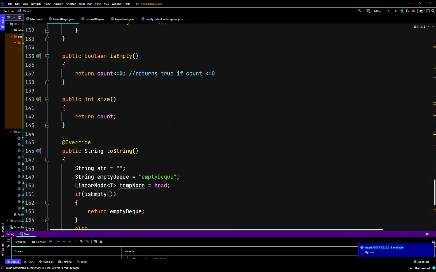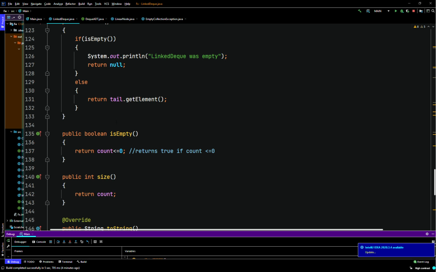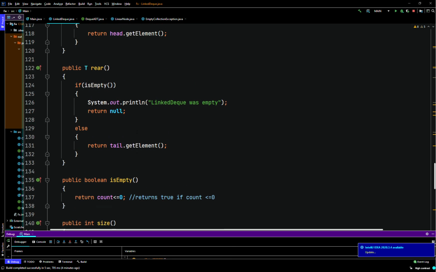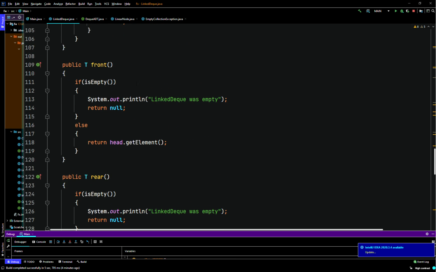These are all efficient. You can test size, is empty, should be working. Rear should get your rear, and front should get your front.